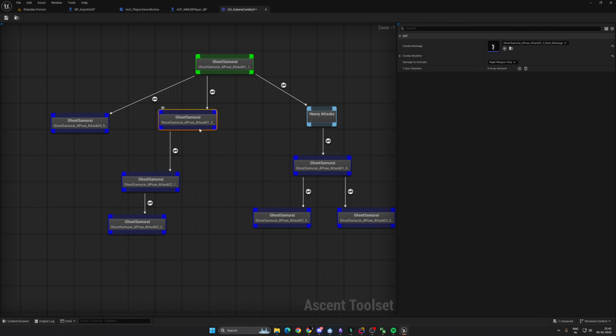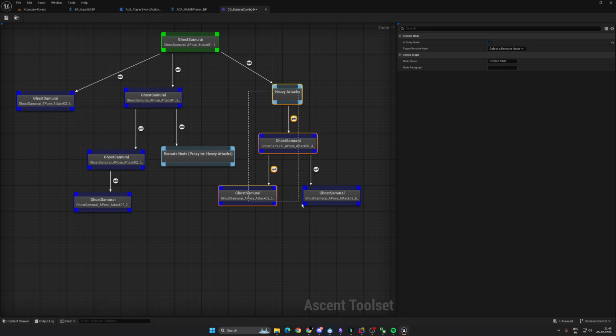Let's say after this I want to do a heavy attack. So what I'm going to do is add a reroute node. Let's do this. First make it heavy attack. And now this reroute node, I'm going to click is proxy node because this is not going to have any transitions. This is just going to proxy to heavy attack. So I have to check is proxy node and then target reroute node. I have to check heavy attacks. So now it becomes reroute node proxy to heavy attacks. Now this is going to point here. So it's now very easy to manage.